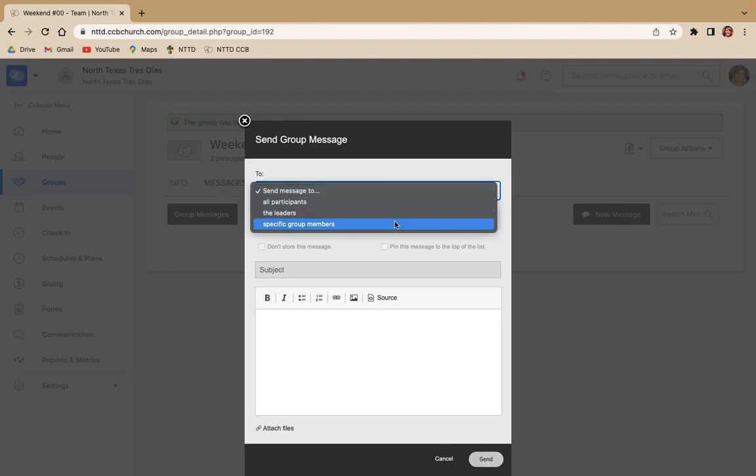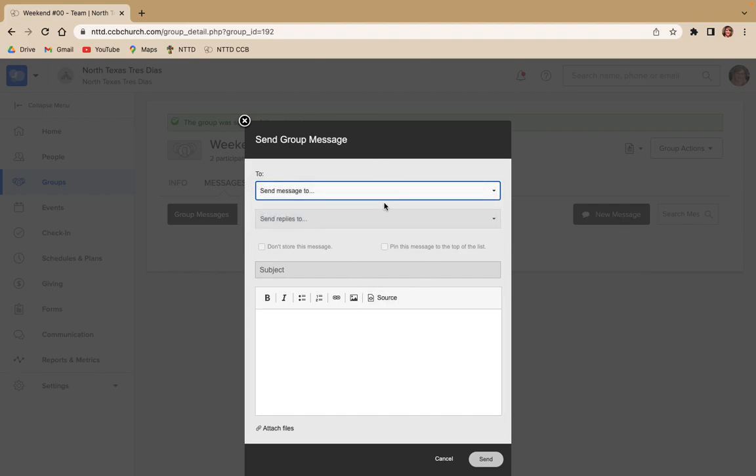You can choose who you want it to send to. You can do all participants, the leaders, or specific group members. This is really great if you don't want to memorize everyone's email, or if you don't want to put all of their emails in your email server. You can just message them through here and it shows up as an email from you in their email box.